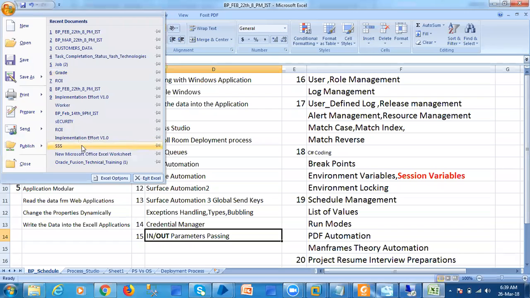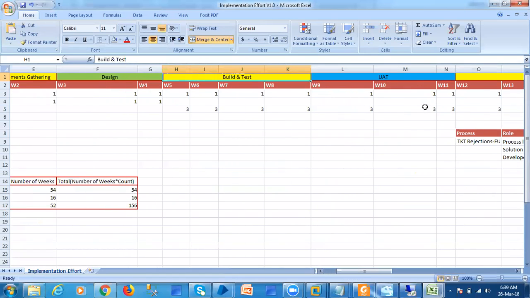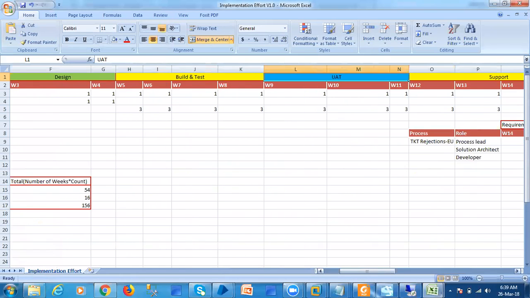The reason we are not able to show you practically is that we no longer have access to the applications we used in the project. But we will cover the entire project theoretically, with the different steps: requirement gathering, designing, building, testing, user acceptance testing, and after that, support.